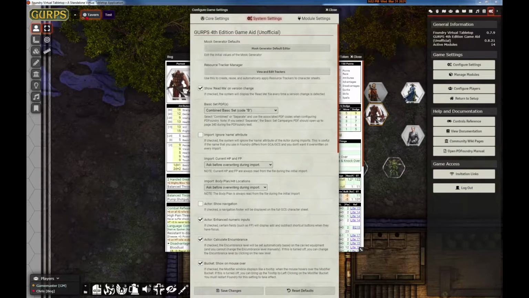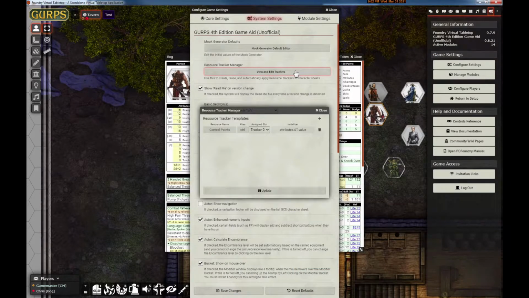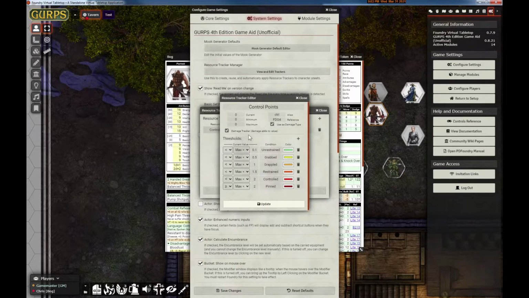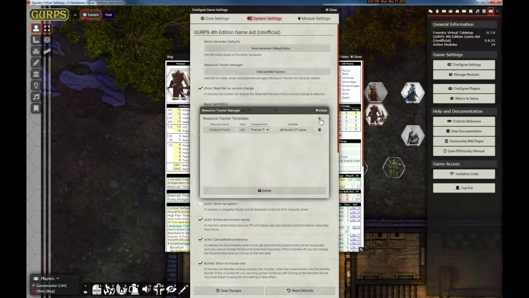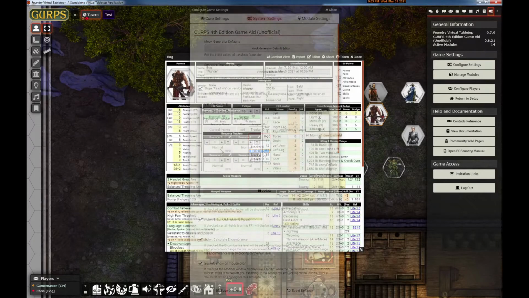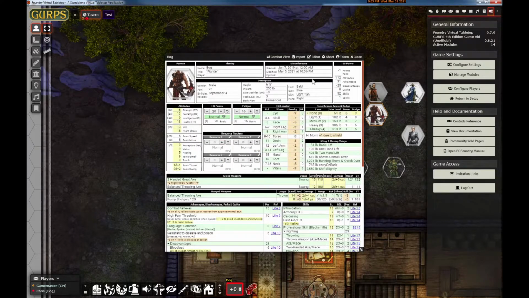The next feature has to do with the resource trackers. In the system settings, you can now view and edit your tracker configurations. We come pre-built with the control points tracker, which is used by Douglas Cole's fantastic Dungeon Grappling, but you may create your own and assign them to a particular tracker slot. Once you assign the slot, it will be populated when you re-import the character.